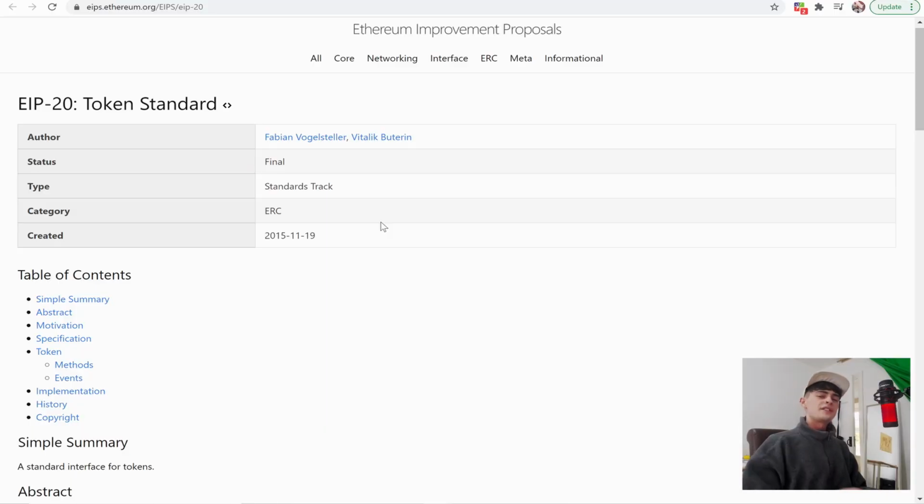So just before we actually jump into the code, I'm going to go over what the ERC20 token is and why we need it. The ERC20 token comes from the EIP20 token standard, which stands for Ethereum Improvement Proposal, and 20 just means that it was the 20th one.